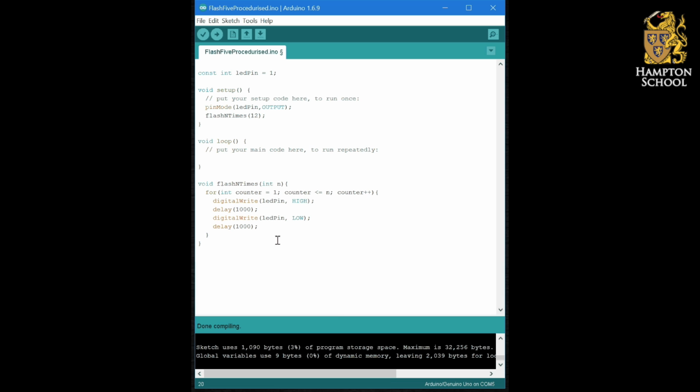So what I'd like you to do now is upload this code, have a play around with changing the number in this set of brackets when we make our call to the procedure, check that everything's working, and when you think you've understood what's going on, come back and we'll move on to the next exercise.